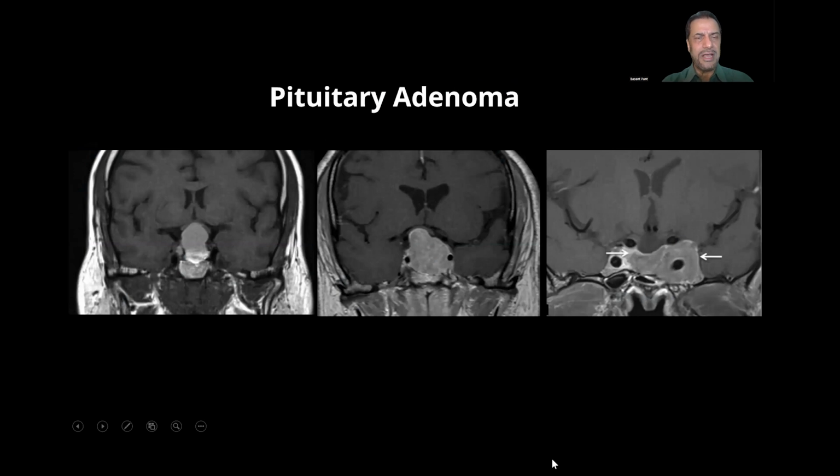Another case of pituitary adenoma, different degree of extension. This tumor has extended vertically upward, but then there is no lateral extension into the cavernous sinus. And so these are very easy cases for transsphenoidal surgery.